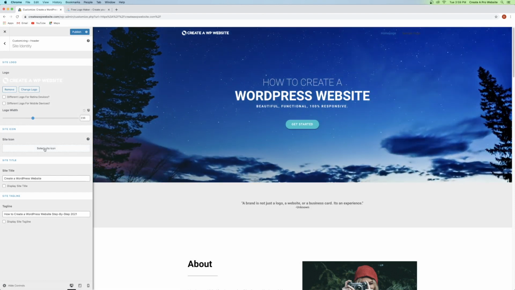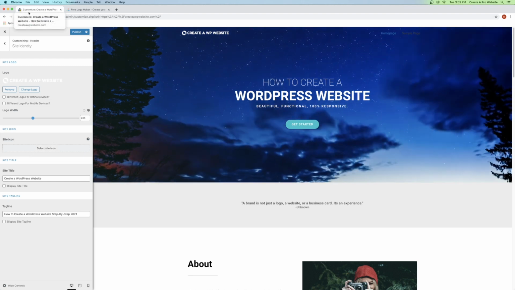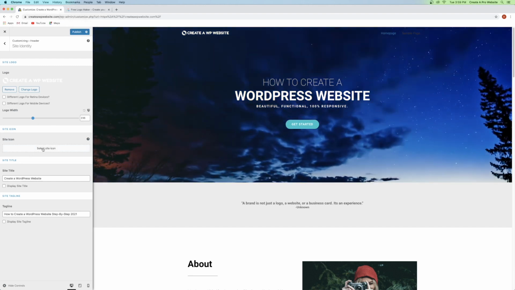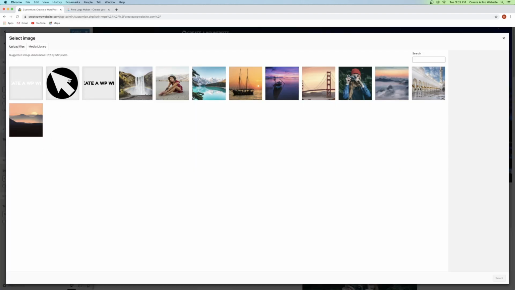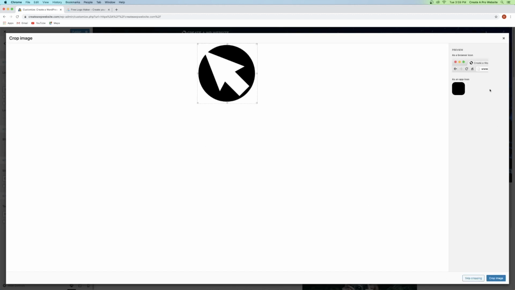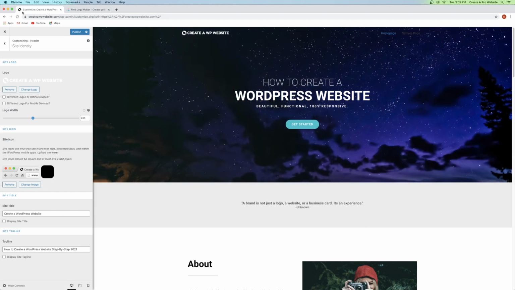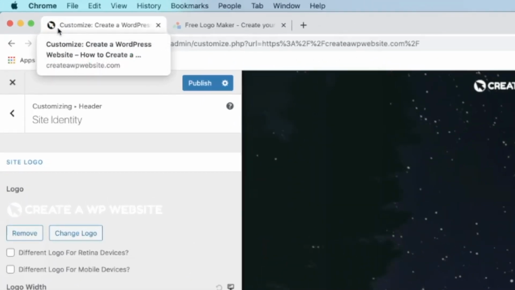Then we can also add a site icon, which is again this little symbol up here on the browser window. So we'll just select Site Icon, and we'll grab that one, and then say Select. And you can see a little preview of what it's going to look like right here. And we'll just say Crop Image. And there we go. Now you can see that we've got our site icon right up there, which looks great.